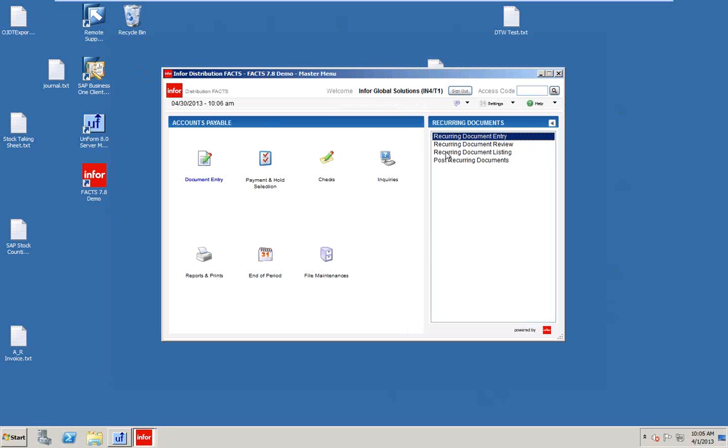So if you look here, we have recurring documents. A recurring document is something that happens periodically, typically on a monthly or quarterly basis. These are things like your rent, depreciation schedules, lease payments. So if you have a lot of things that you enter every month, instead of going into the document entry and entering all the information, you can set it up in the recurring document entry, run this program and update the document entry screen. From that point, you would go into your document entry and post. So let's take a look at that.